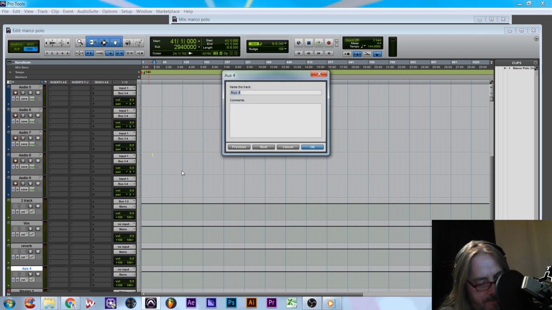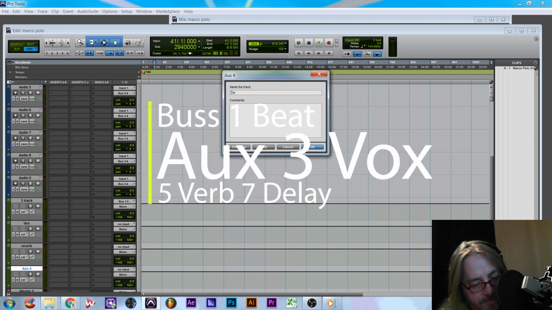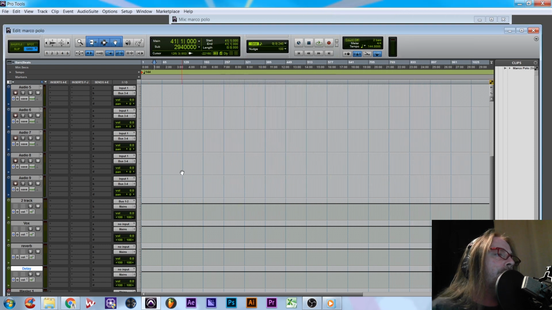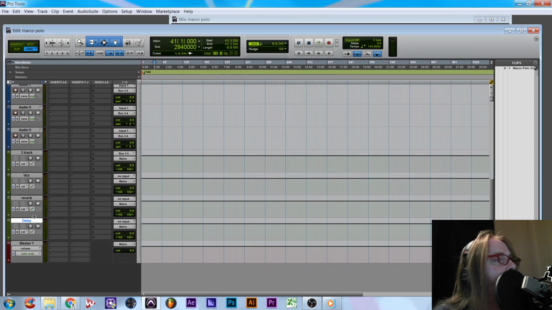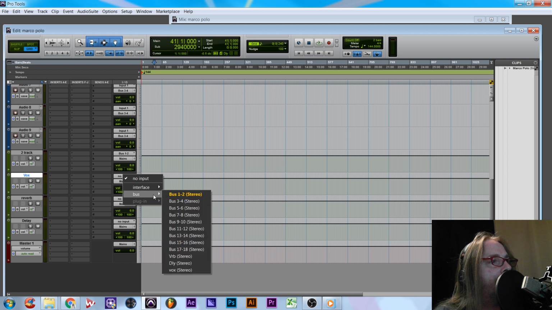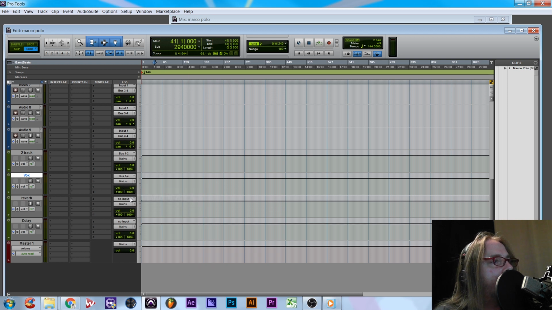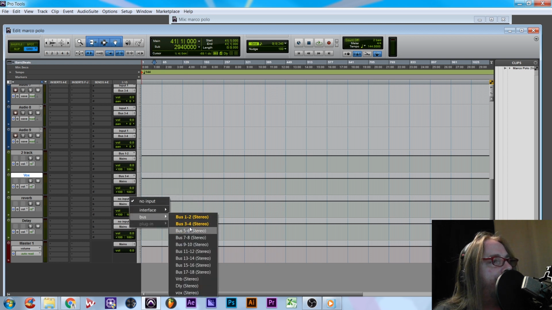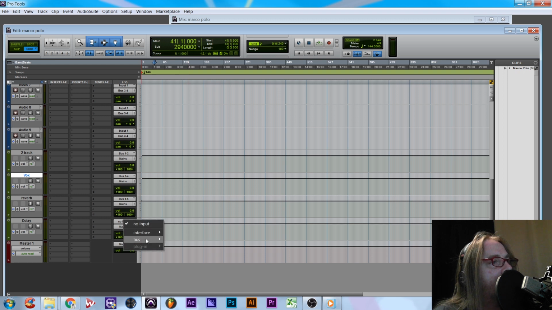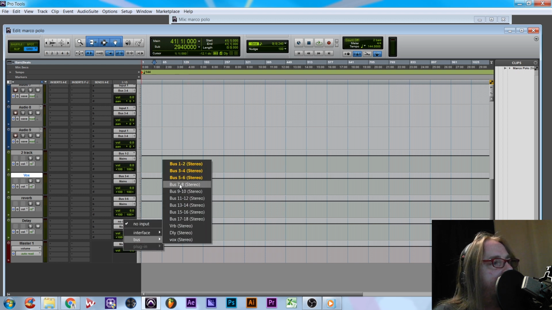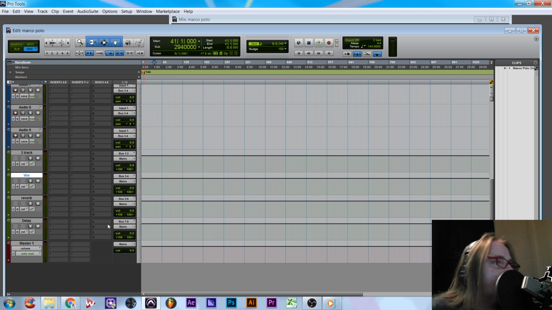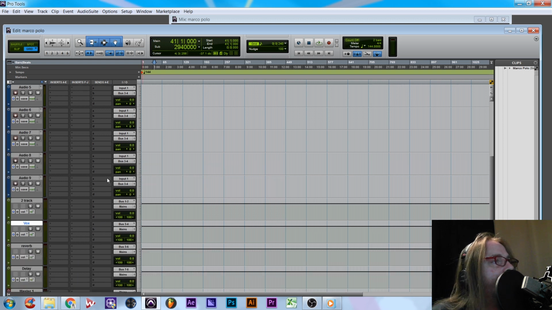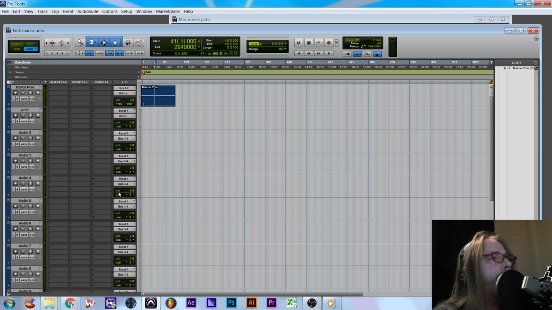This will be delay. And what you want to do is after you set this up and have got your input set. So for Vox, it needs to be for bus 3 and 4. Reverb's going to be bus 5 and 6. Delay is going to be 7 and 8. All of those are going to go to the mains. So there we go. Our session is set up with our tempo.